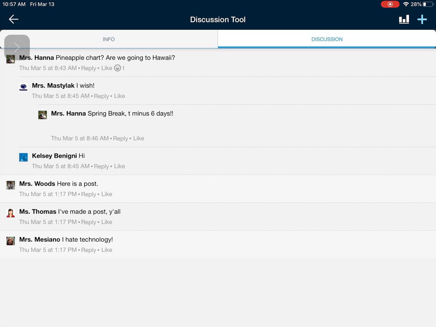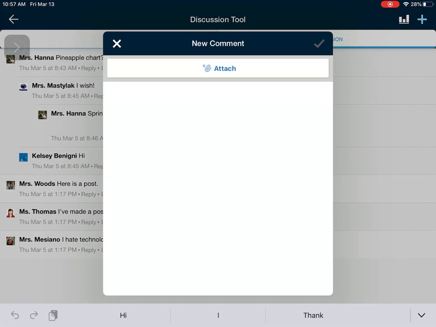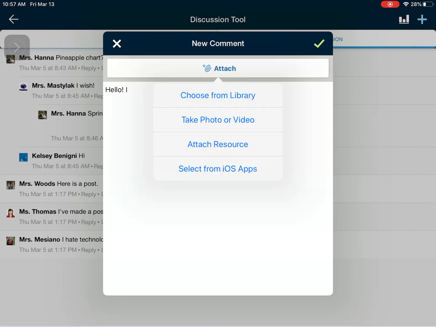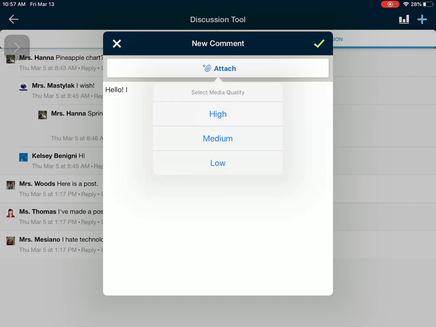And if I go into the discussion now, I can actually add a post by clicking the plus sign on the top right and say, hello, whatever you want. I can also, which is where it gets really cool, actually attach a photo or video, and I can select a quality. I always select medium, not too much.